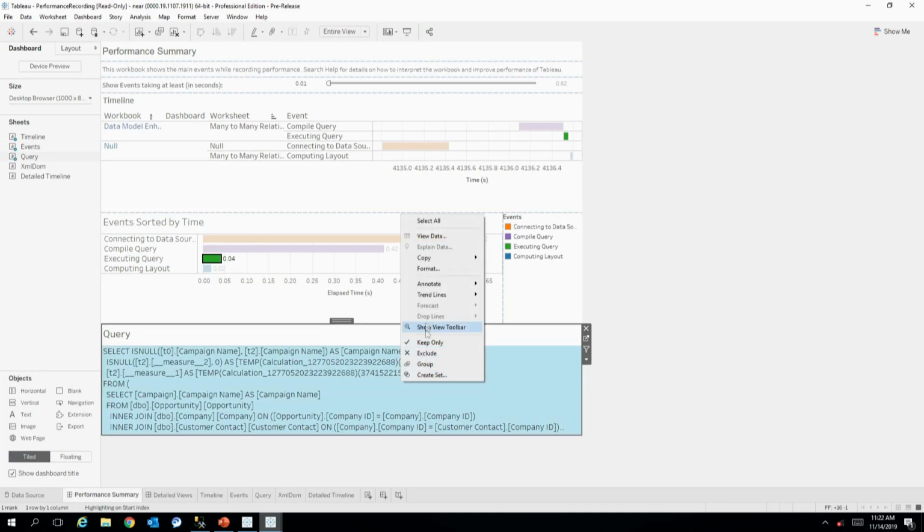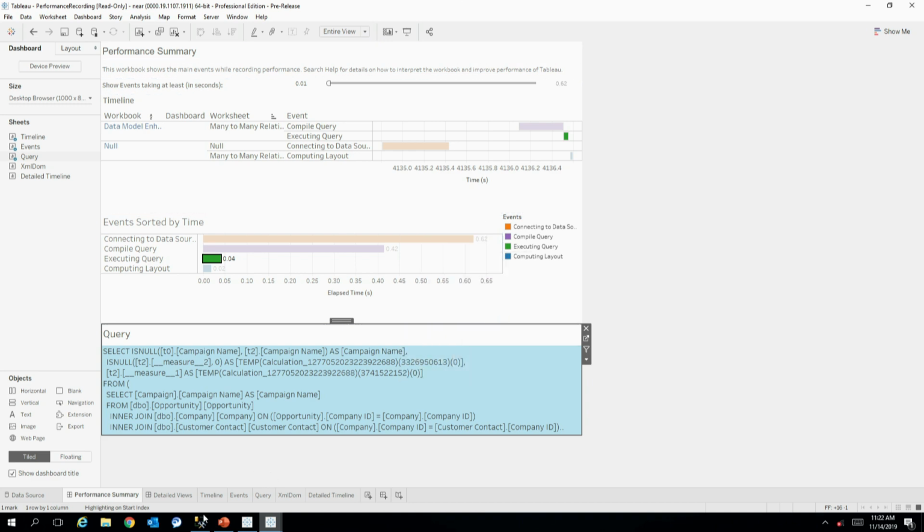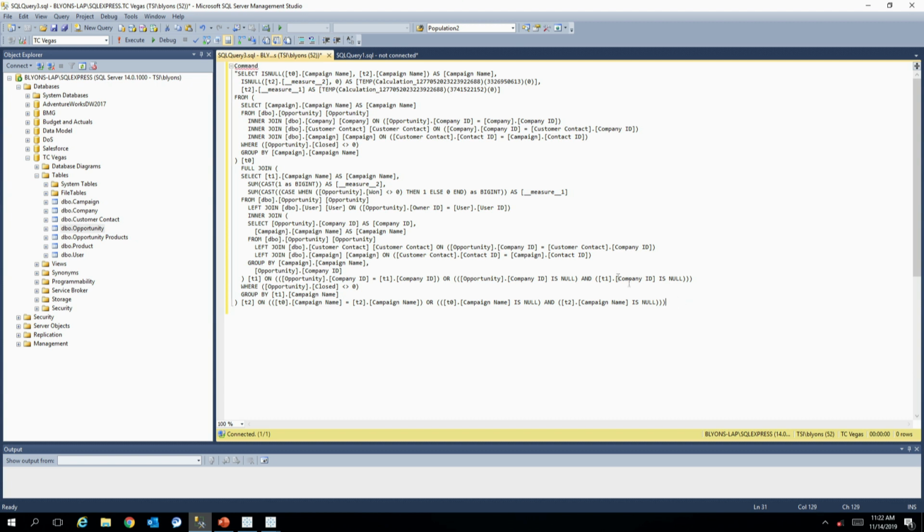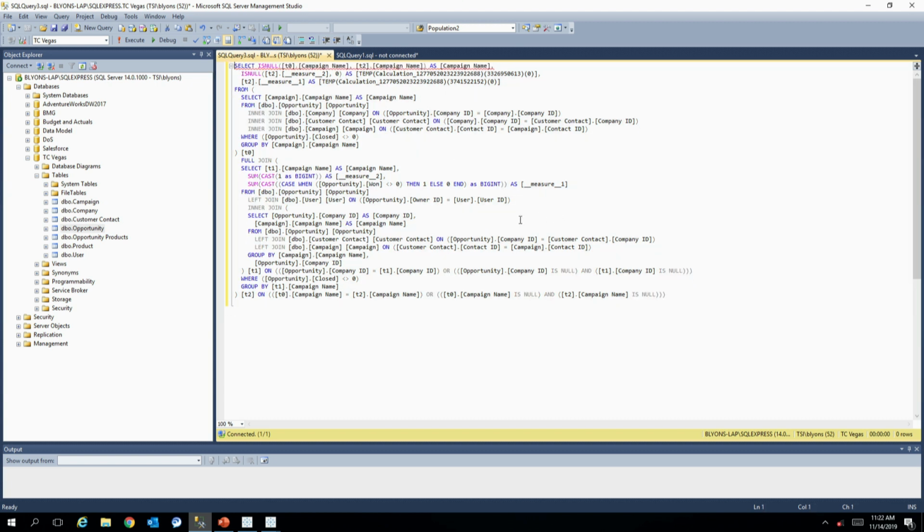So let me just grab this query here. I'm going to paste it into SQL Server. And so all Tableau is doing here is generating this query as I'm dragging and dropping fields. There's a common misconception that Tableau is a visualization tool. It is really not. It is a SQL generation interface.